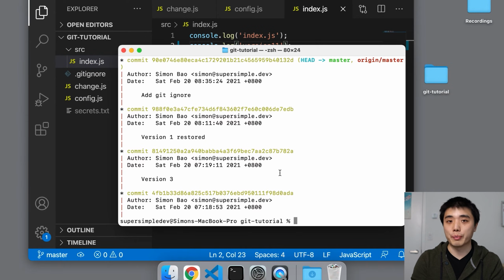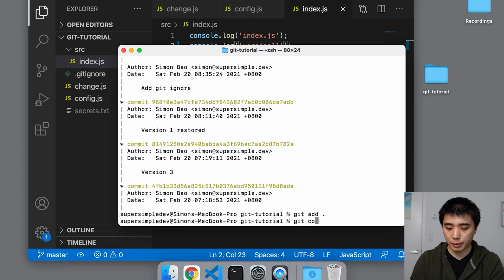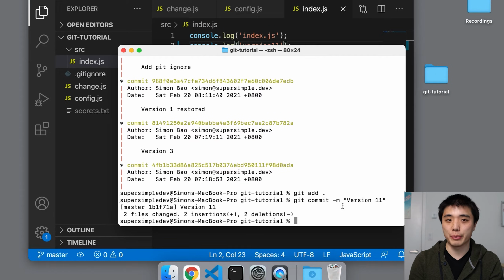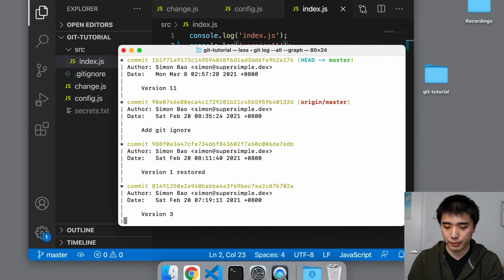And I'm going to create another change here as well. So remember, we have to pick which changes we want in our next commit using git add. I'm going to use dot. And we're going to create a commit using git commit -m version 11. Now that we just added a new commit to our local repository, let's look at our Git history again. So git log --all --graph. And now you can see that the master branch in our local repository is actually ahead of the master branch in GitHub. So that makes sense because we just created this new commit that hasn't been updated to GitHub.